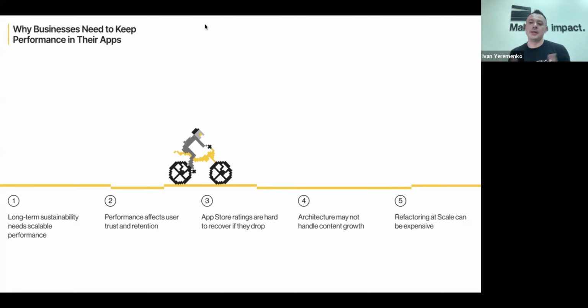Another reason why business needs that is for content-heavy apps. If it includes images or videos or user-generated content, even plain text, the architecture may not handle content growth. If users start uploading and generating content, for low amounts of content it might be fast, but for a large amount of content, it affects not only the focused areas where content is placed, but overall app performance is also affected.